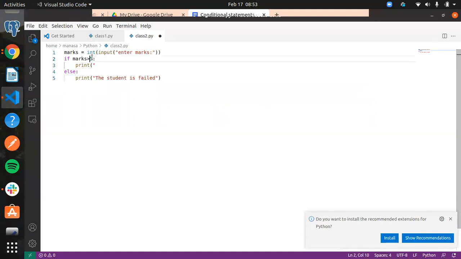So first, what is my condition? Student marks is greater than or equals to 75. What I'm going to print: distinction. What is the condition for first class? Their mark should be greater than 60 and less than 75. So there should be two conditions. To combine the two conditions, we are going to use and here.